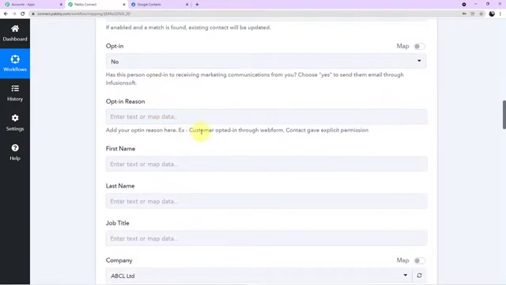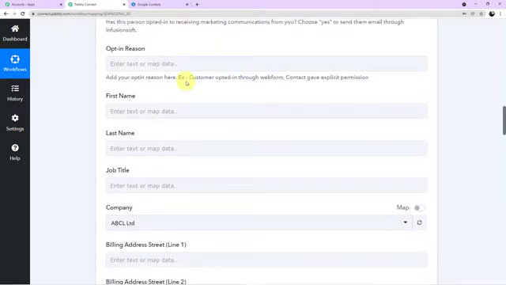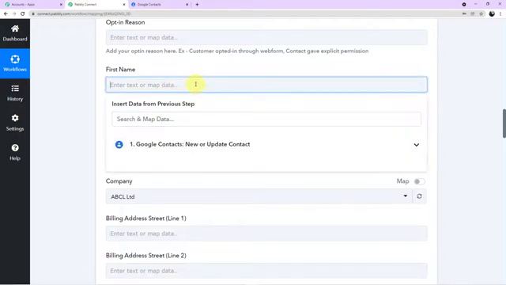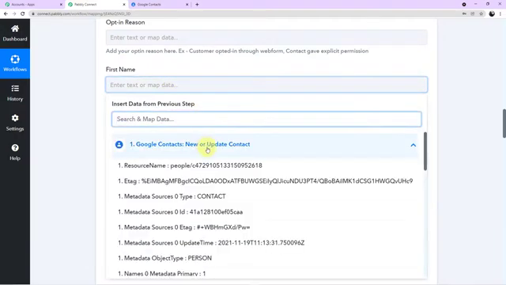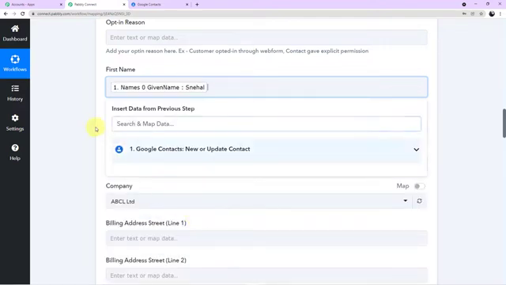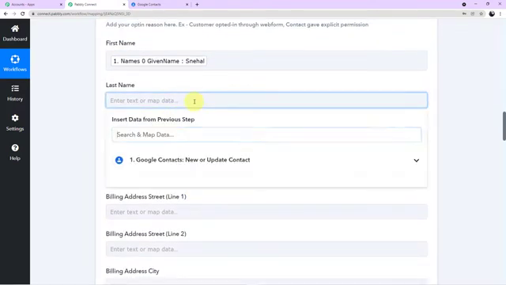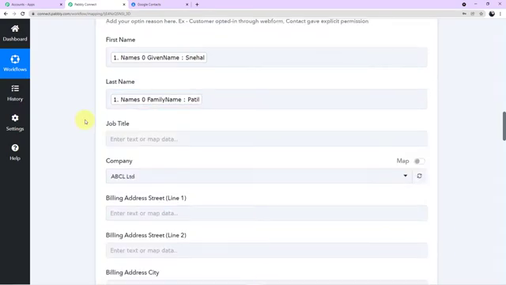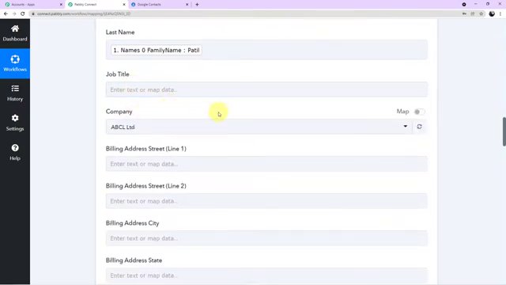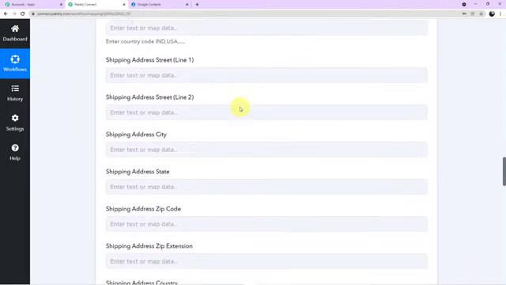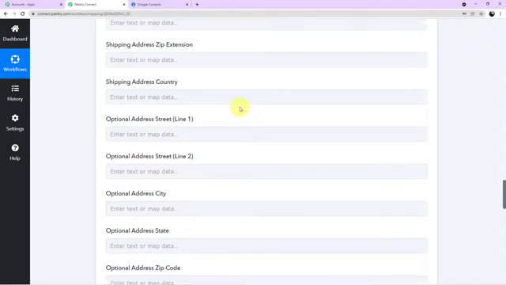Now I'll leave this field, opt-in reason. This opt-in will remain as no only. Now I'll map the details here. I want to map the first name. How? I'll click on the field, go to the scroll down and search for the value. Okay, it is asking for first name, so it is Snehal. Again, for the last name, I'll go to the scroll down and search for the last name, which is Patil. And job title, I'll leave it. Company, I'll leave it. I'll directly come down to the phone number.